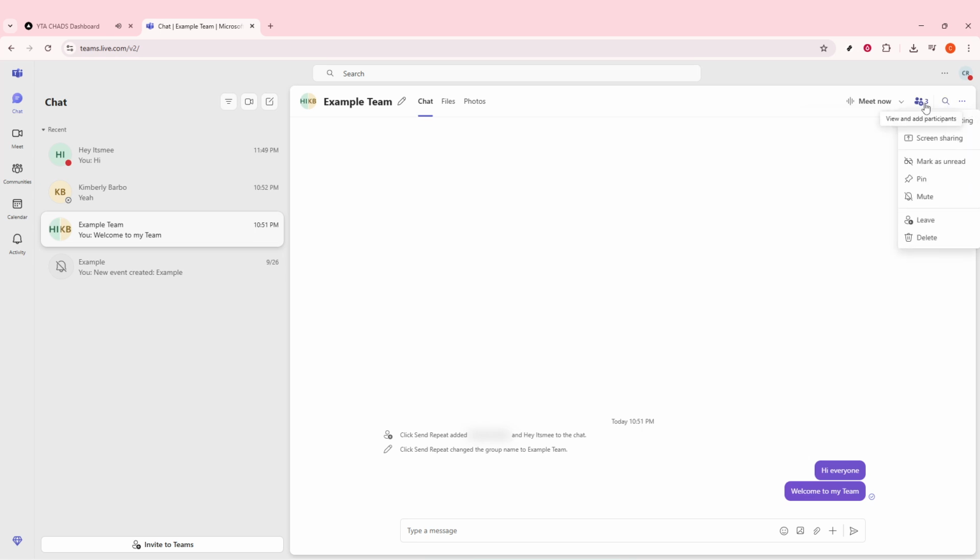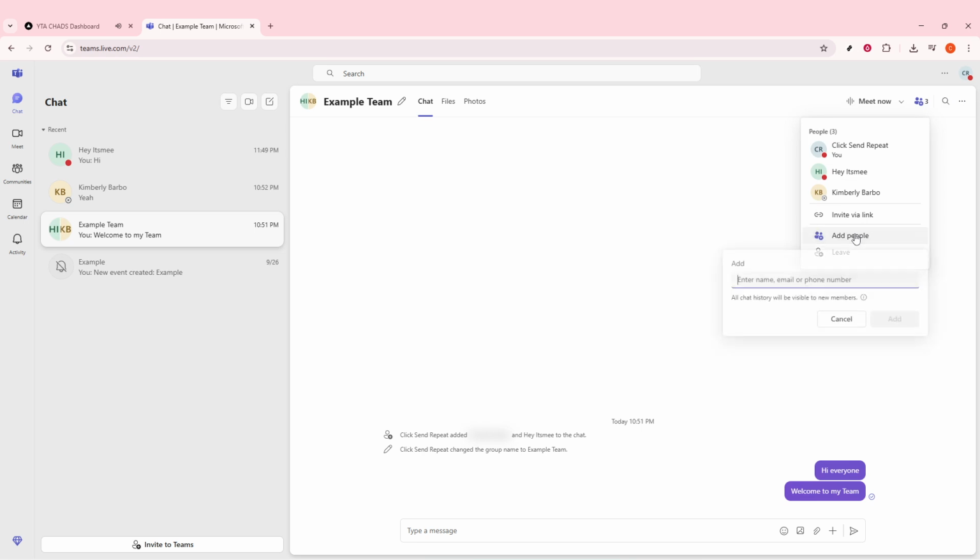A new window will pop up, which allows you to enter the details of the person you want to add. You can type in their name, email address, or group name, depending on what information you have available. Teams is designed to be intuitive, so as you type, it may suggest contacts to simplify your search.